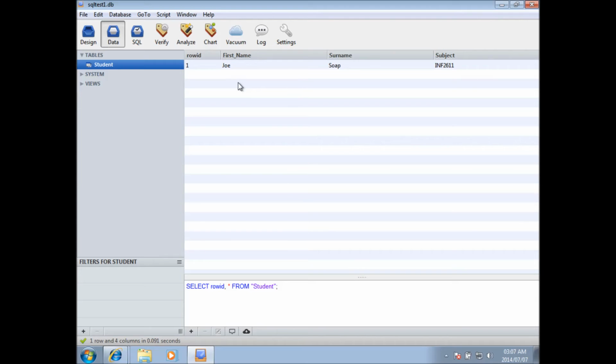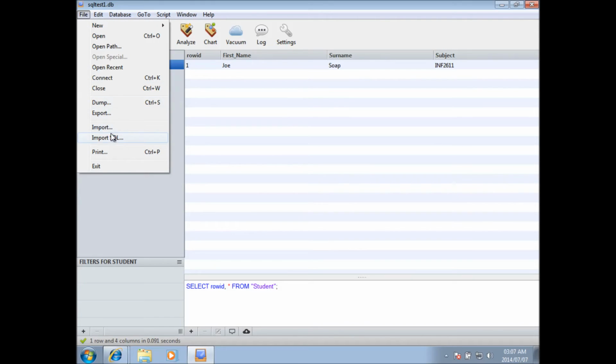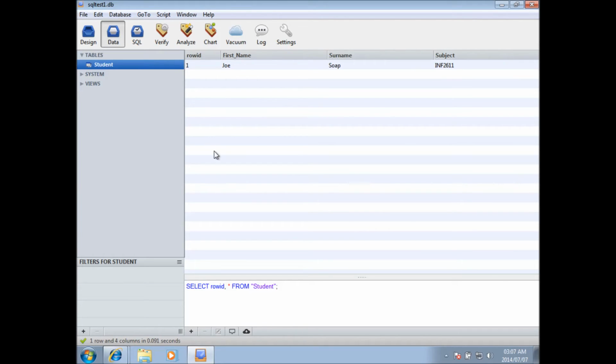That's as simple as it comes with regards to this database. You can click on file, you can click on save, you can click on close, you can click on exit. It's actually saved the information already, so you don't need to add it.